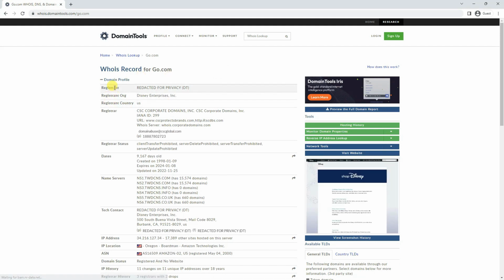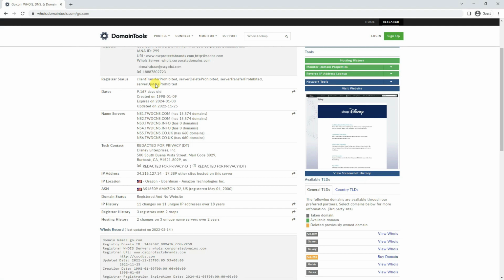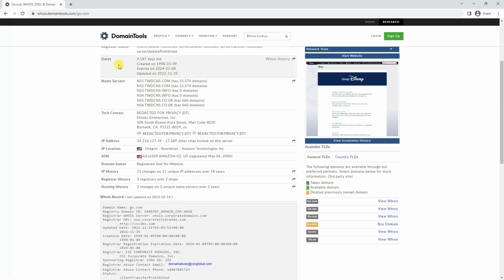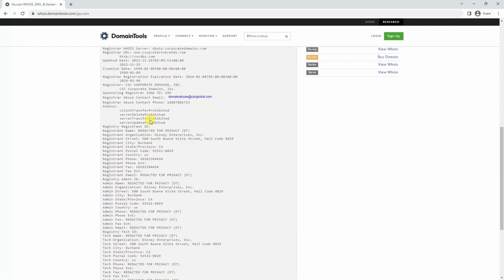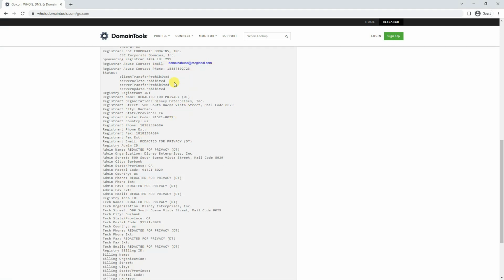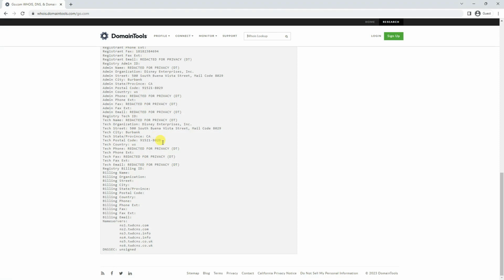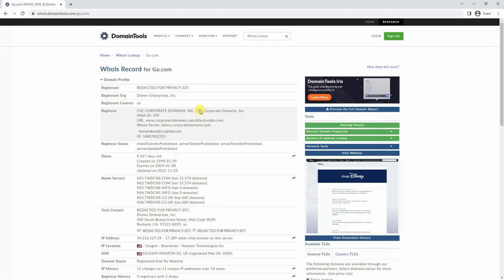For example, the registrar who actually registered it is registered to Disney, and you get the information related to their registrar, their registration status, dates, name server details, technical contact details, the IP address of the server where it's hosted, its geographical location, and the domain address. And this is the rest of the information about the domain, and if you want to complain about it for any abuse, the contact telephone numbers, billing address, and other domain information can be easily gathered by tools like these.